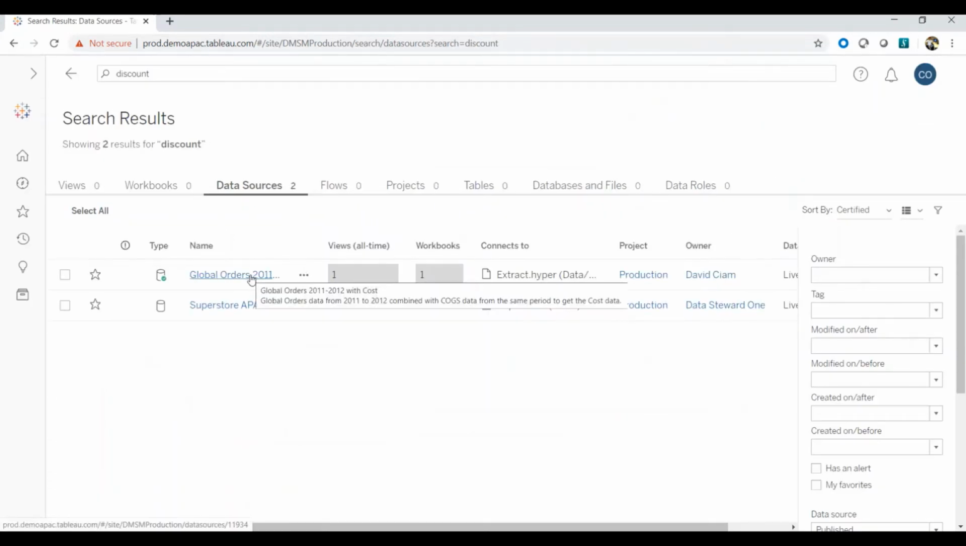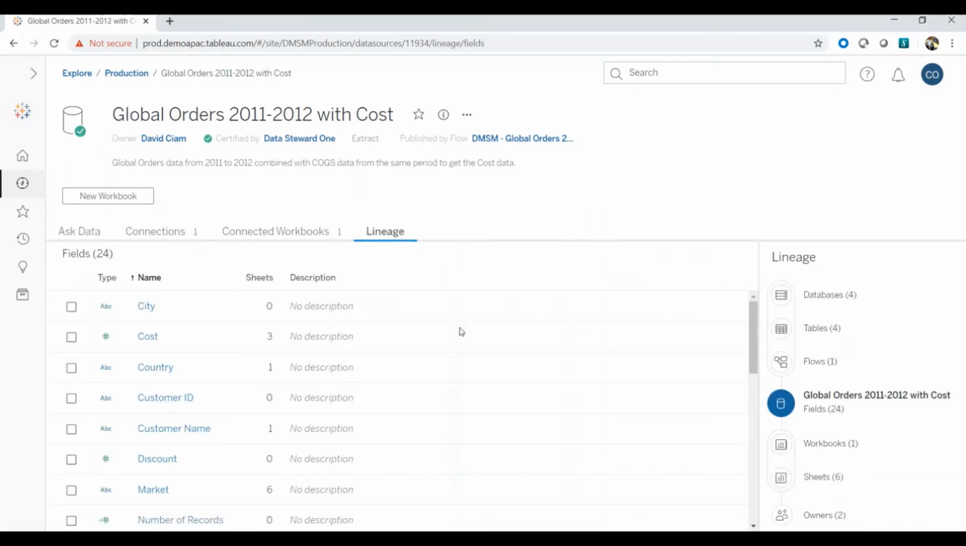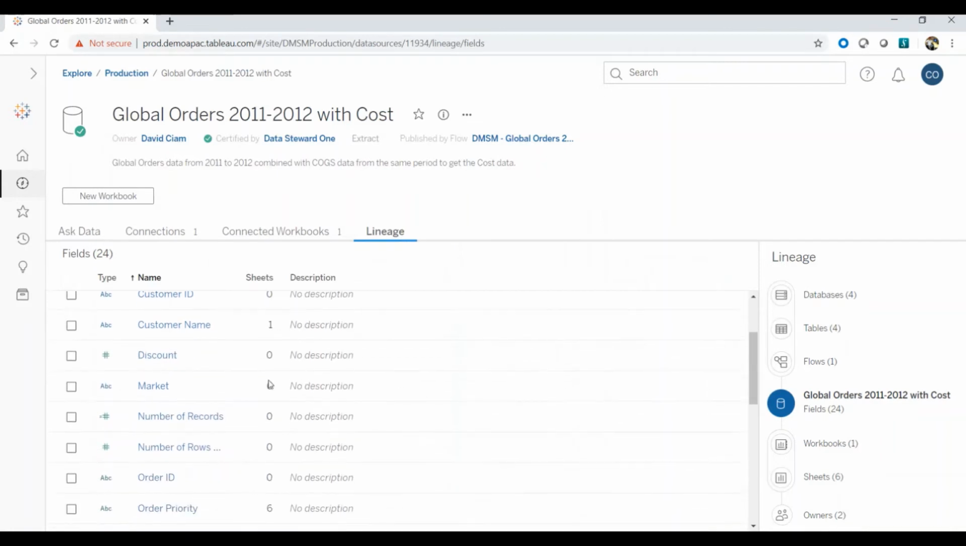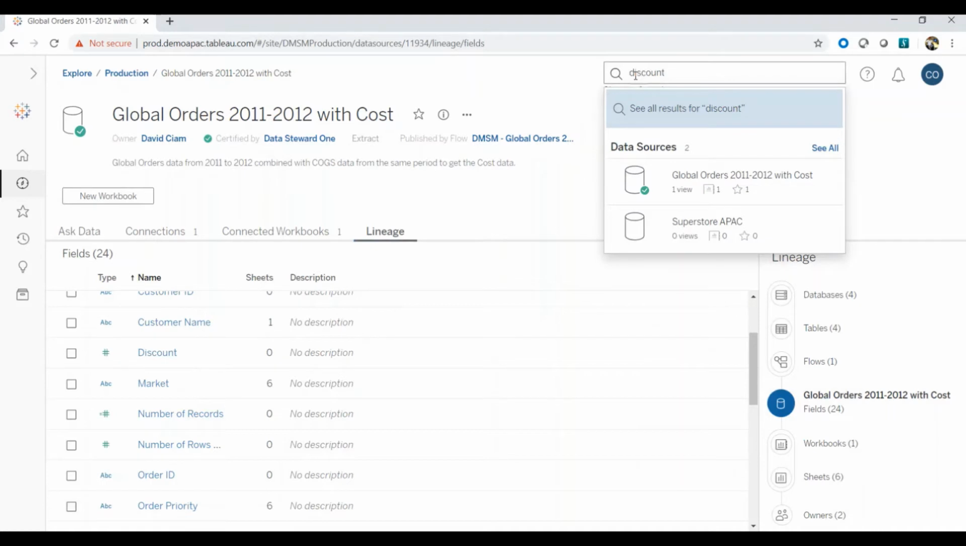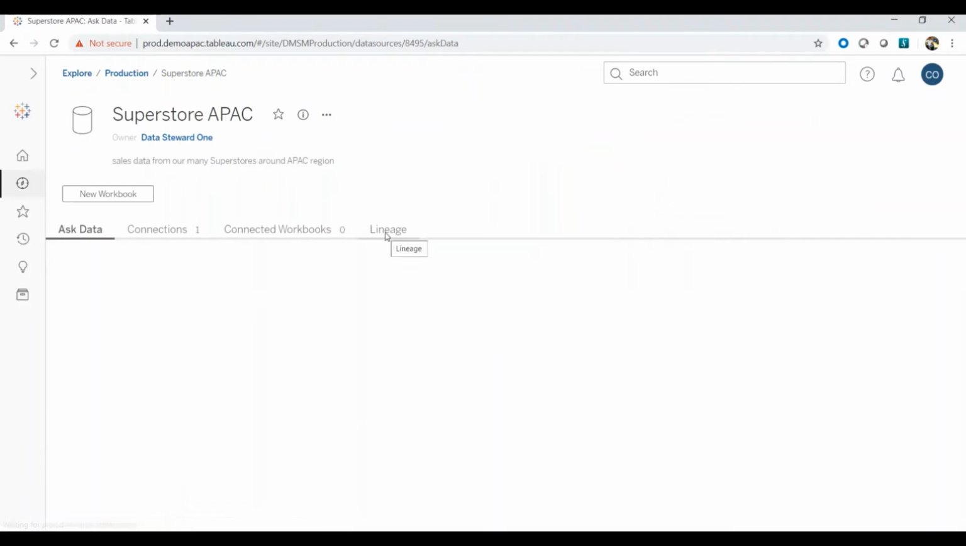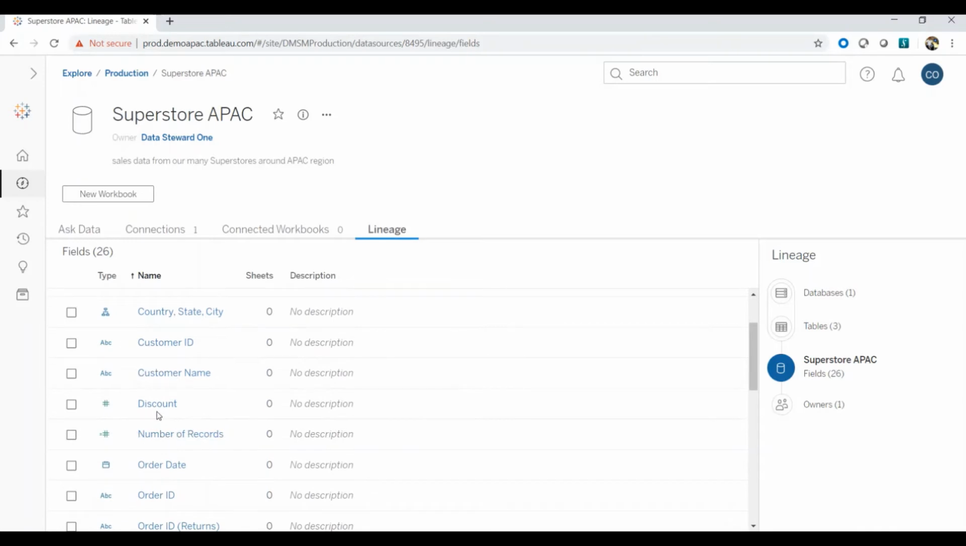So let me just click here. And then you can see there is discount data. Okay, let us search again, discount. Because I see Superstore Epic also shows up. Let's click this data, which is not certified. And then let's click the lineage. This data also includes discount.